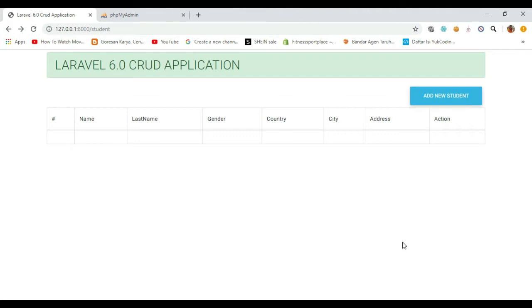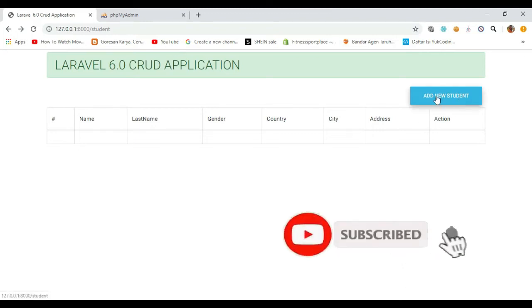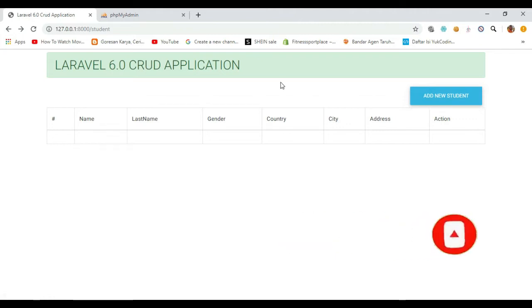In our last part, we made our table here and one button, so that when we click this button we should see a modal show up, and we can fill our data inside that modal to try to submit it to our database.